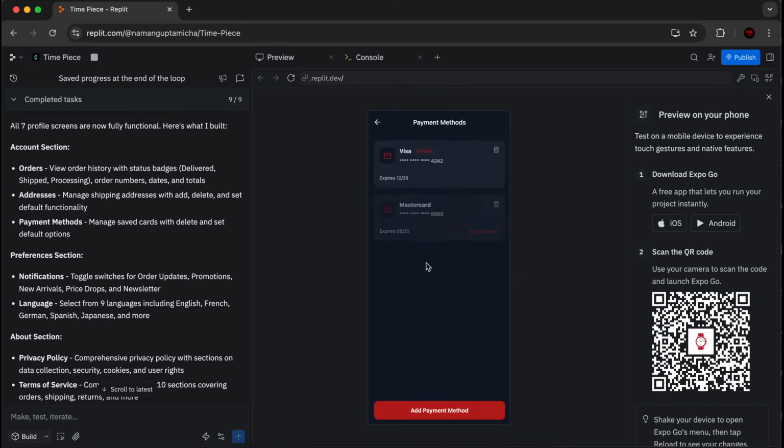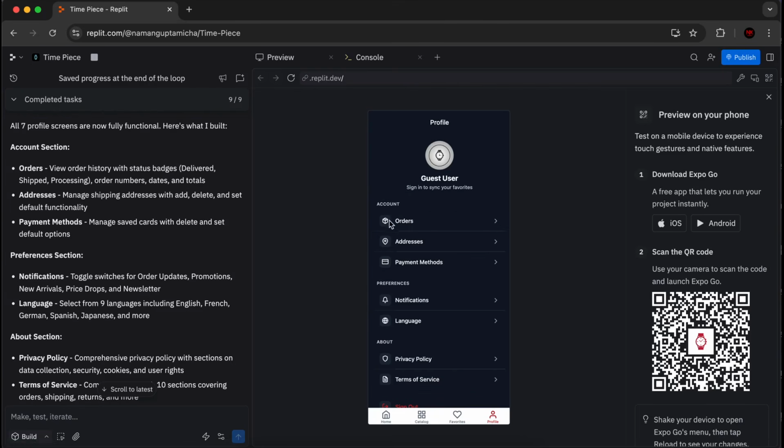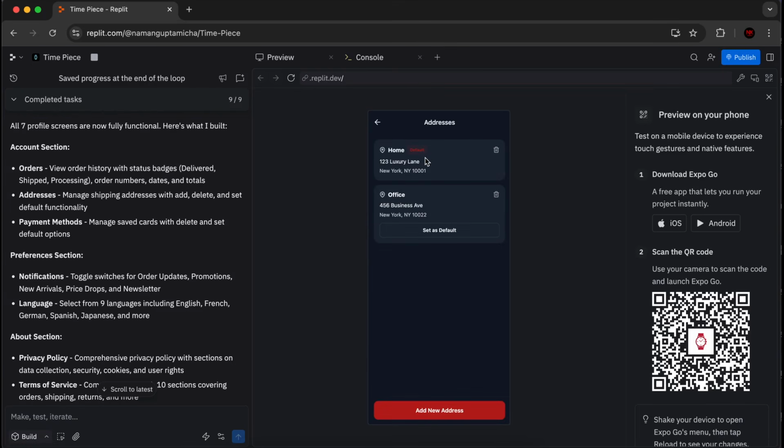If I click on payment methods, I can see Visa, MasterCard, some traditional payment methods. If I click on addresses, I will see some different addresses, one for home, one for office. So you can see not only did it build the screens, but it actually put some thought behind what the accurate content would be for each particular screen.